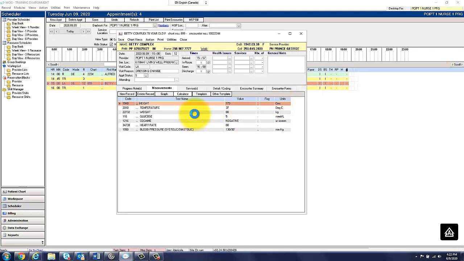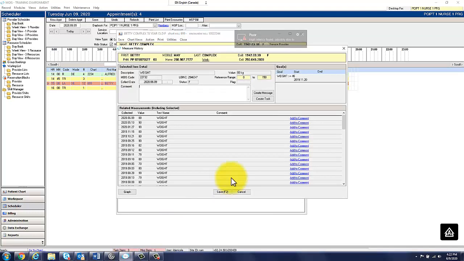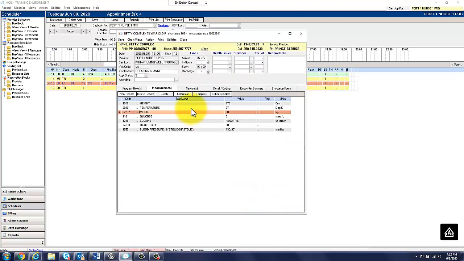And one that I really like is the show history feature. So if you right click, you have this feature called show history at the very bottom. What that's going to do is, again, show you every time this measurement was recorded for the patient, the date, and what the value was. So again, a really nice way of viewing data, seeing how it's trending.